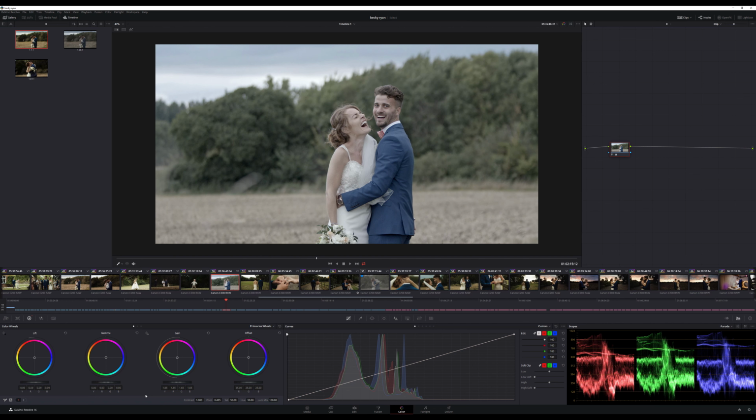The next thing that I quite like to do is make a new node. So on Windows it's Alt S for a new serial node, and we can come over to saturation and we can start adding a bit of saturation in. I won't do too much to begin with, you can always come back and adjust that at a later time. Now I'm going to do another node, Alt S, and this is where I'm going to add some contrast.